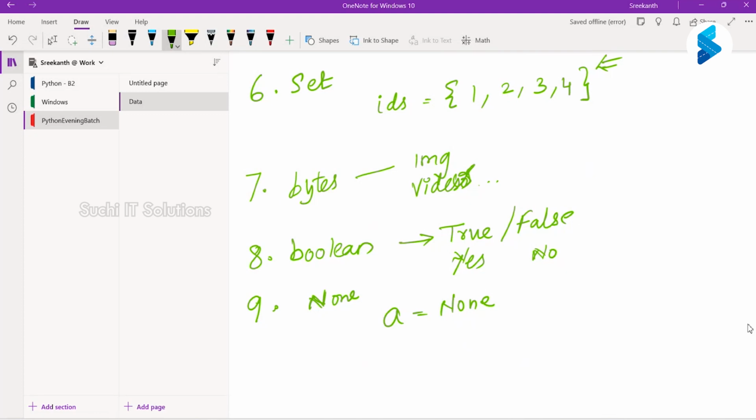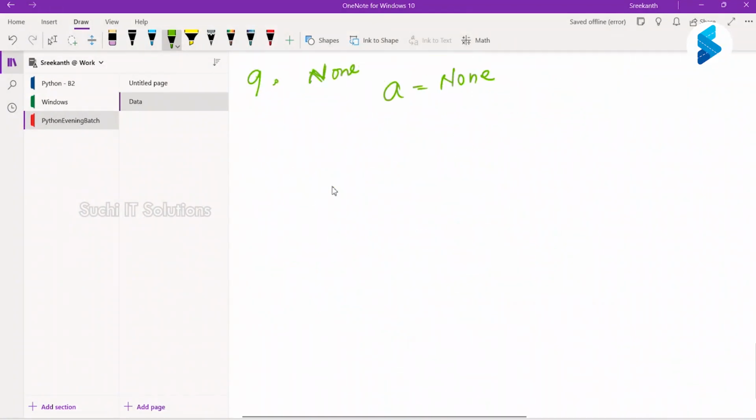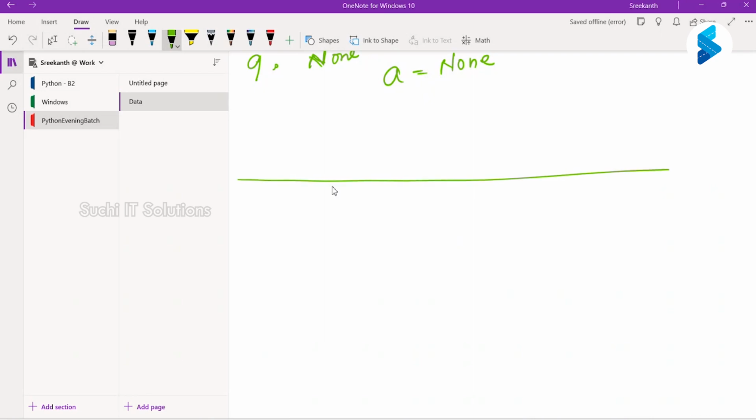As I was saying, let us start with the first data type, which is numbers. Now you can open your IDLE and just type A is equal to 10 and B is equal to 20, which means I am assigning value 10 to a variable called A and value 20 to a variable called B.